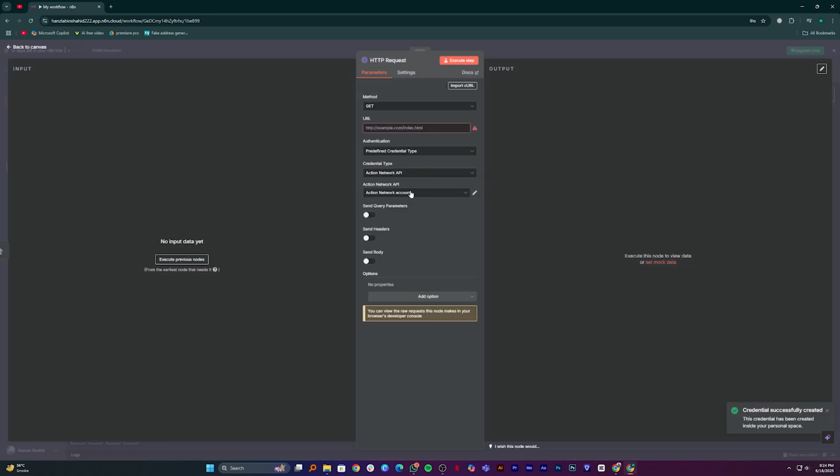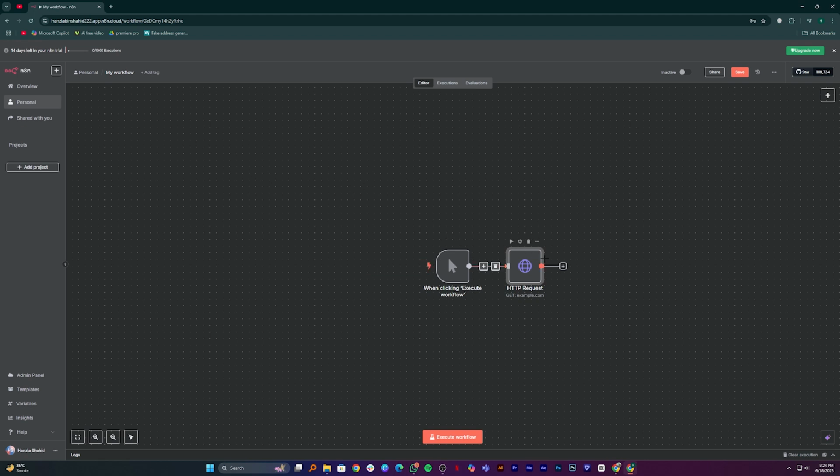Then, turn the toggles on or off for sending query parameters, headers, or body based on the API endpoint you're using. Once all fields are filled in, go back to the workflow, click on the play icon to test the request, and check out the output to confirm that Instagram is connected successfully.